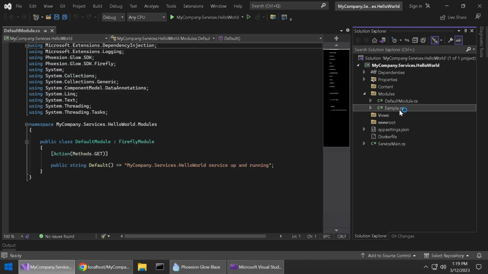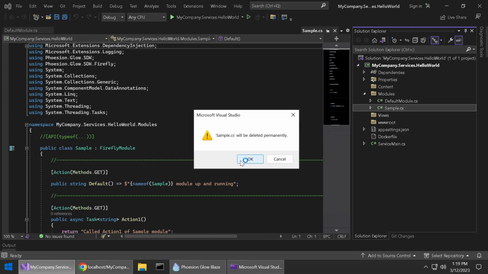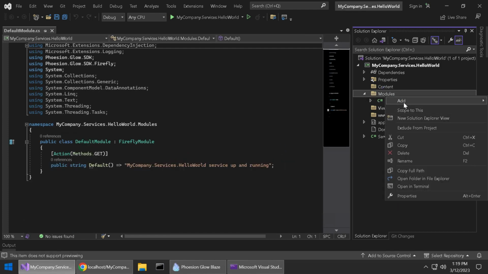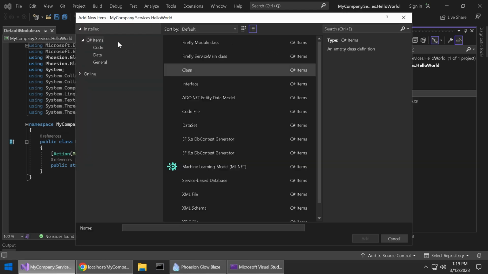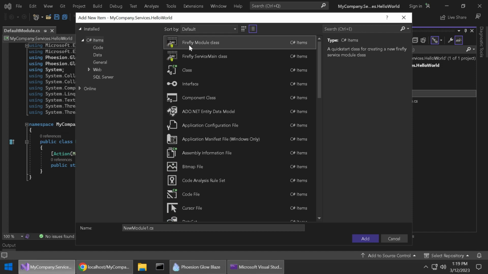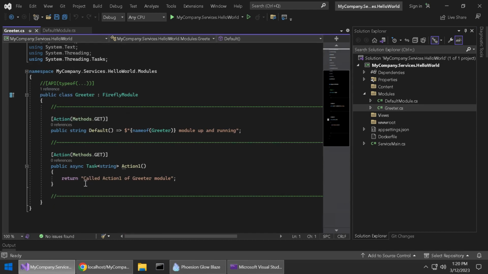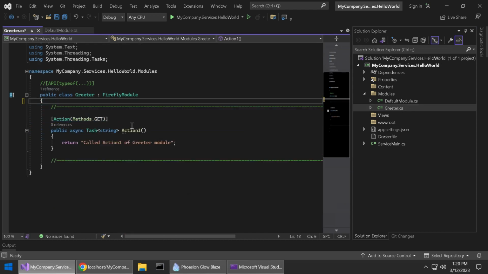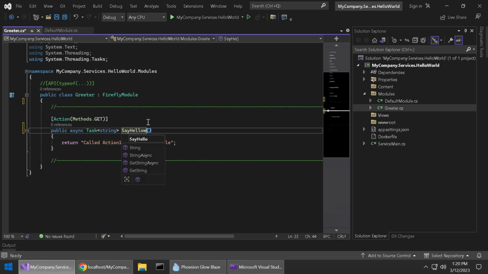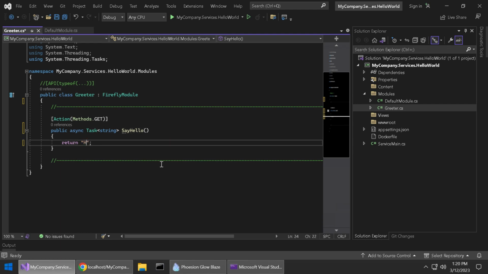And in the modules, delete the sample module, we don't need it. Create a new module. Create a Firefly module. And let's say it will be Greeter. And in this module we will have a simple action, say hello, with a simple hello world message.